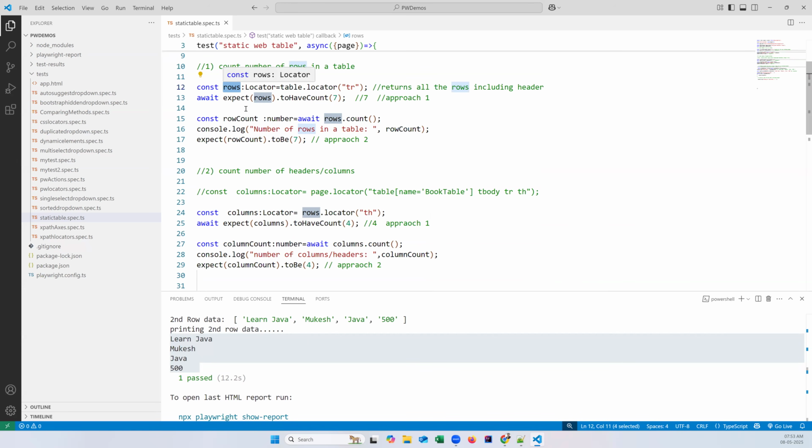So can we use for of loop on this particular element, rows? Yes or no? I want to retrieve each and every row one by one. Can we use for of loop on this directly? No, we cannot. Only the traditional for loop we can use, because the rows are in locator format, not in array format. If it is in array format, then we can use for of loop. If it is in locator format, we can only go with the traditional for loop.